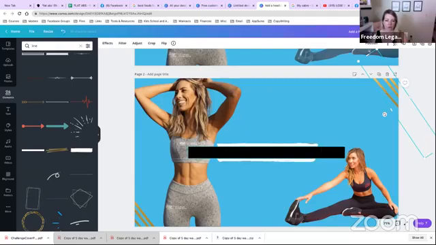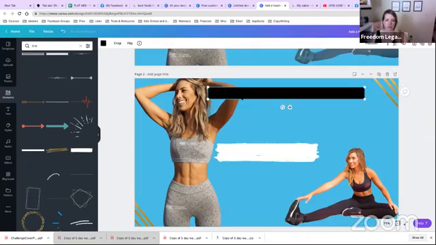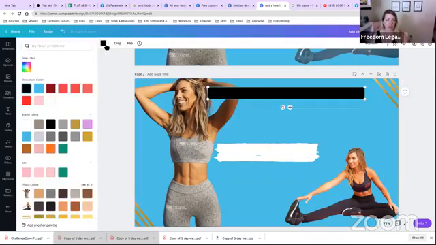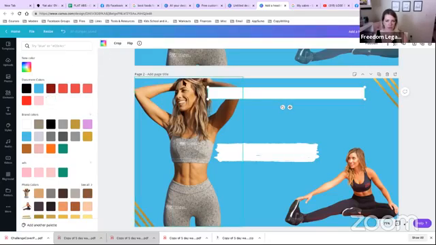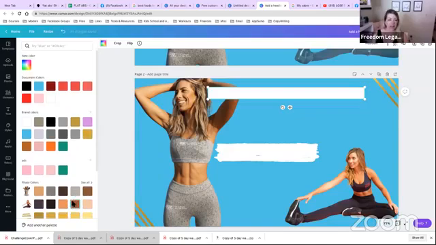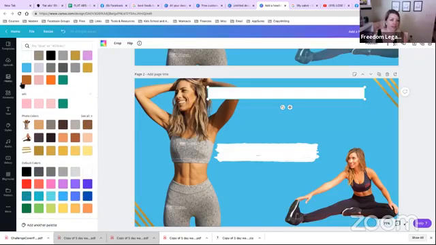There we go. Then I move this up here. I'm going to change the color. Here's how I change the color. You just go up here and pick the color. All right, and you can actually create a whole palette of colors. You can have a whole brand kit.